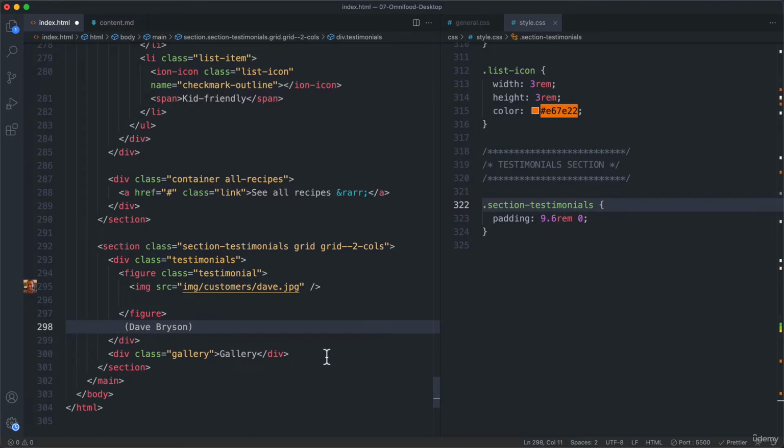So blockquote, as the name says, is basically for representing quotes. So things that someone else said. And so a testimonial is exactly that. And the same is true for something like a product review, or even to quote someone in the context of an article or a blog post, for example. So blockquote is perfect in this case.